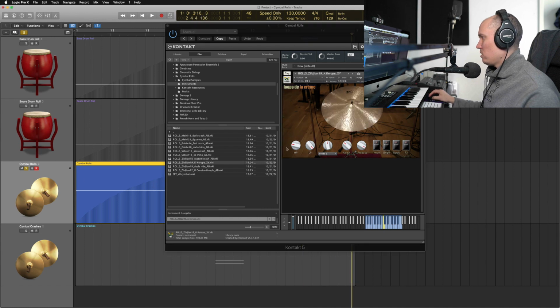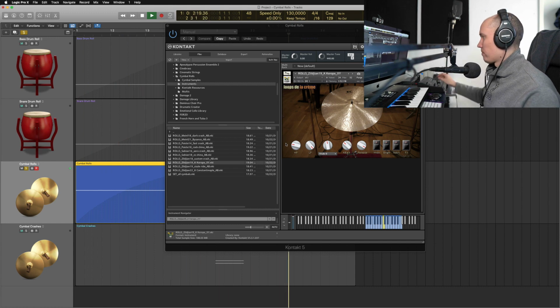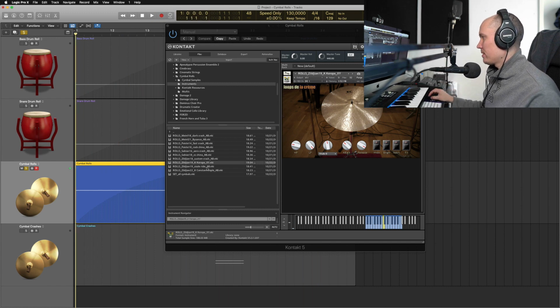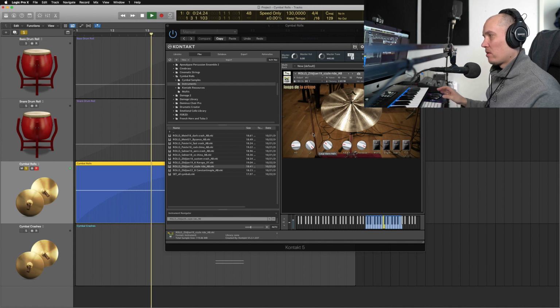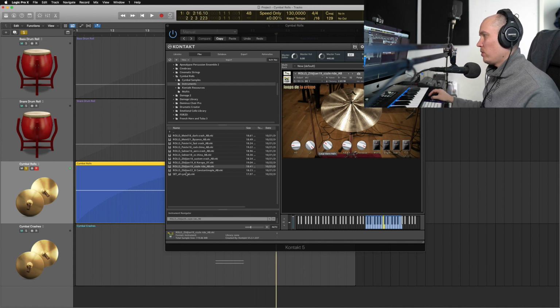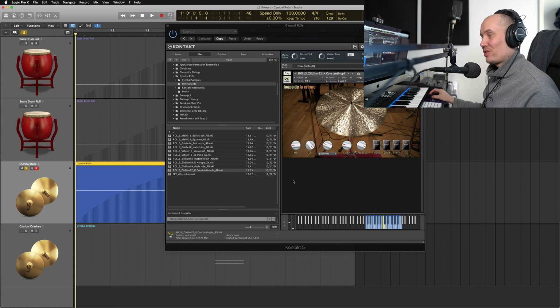And to my ears, they are not too piercing, but have that nice shimmer and air. Sizzle Ride, that really had that shimmer again. So with all these variations, it will be much easier to find a good one for whatever current composition you're working on.